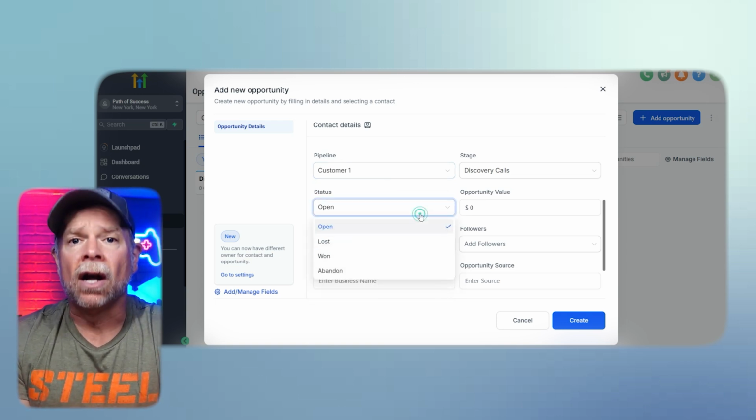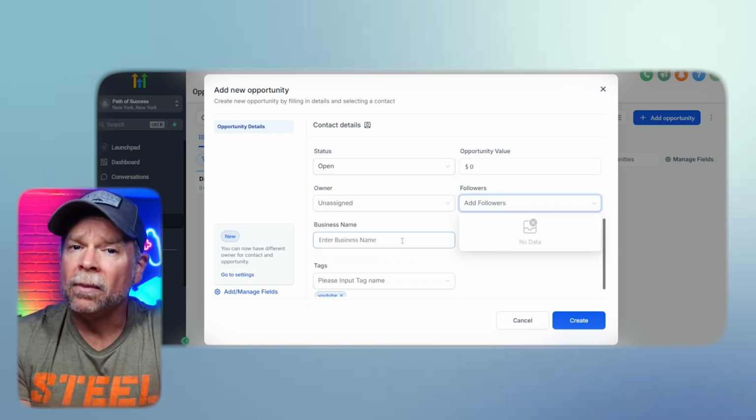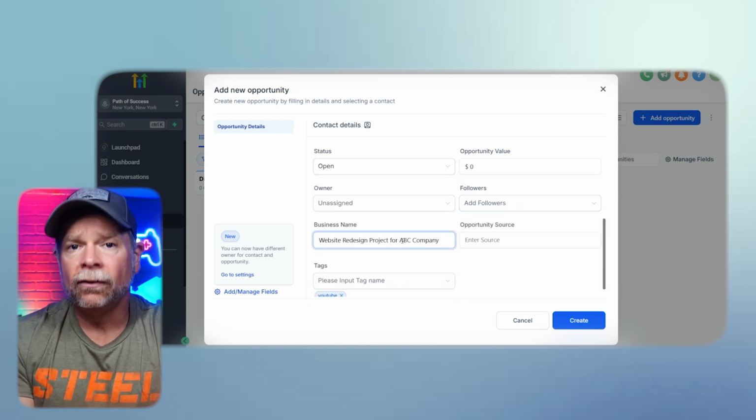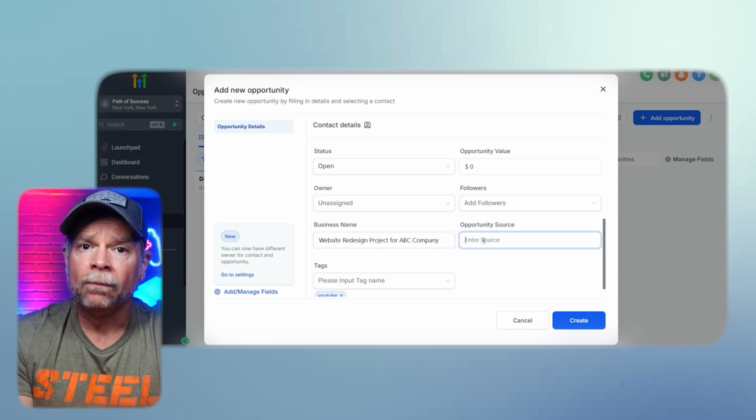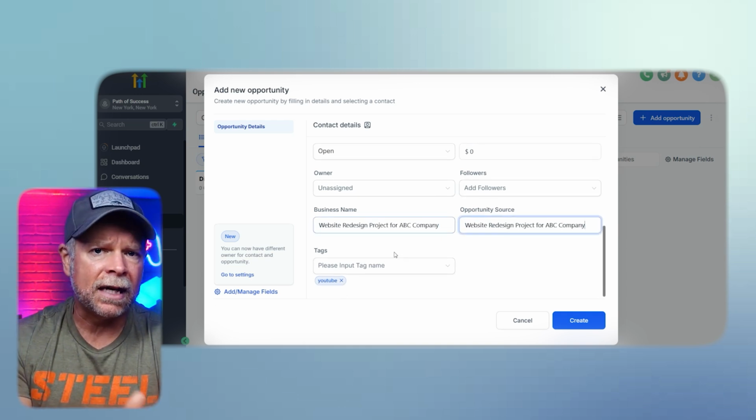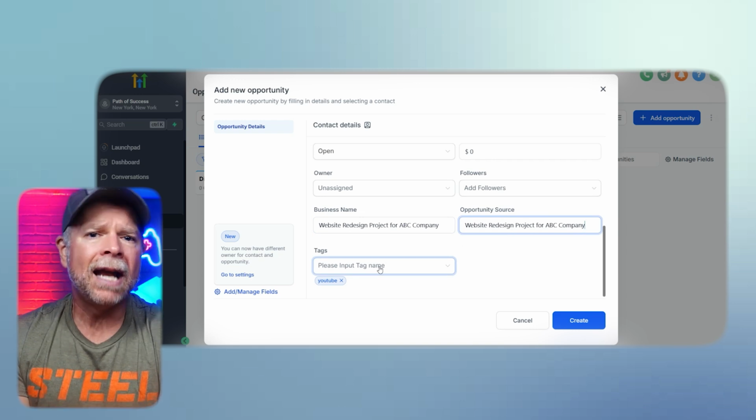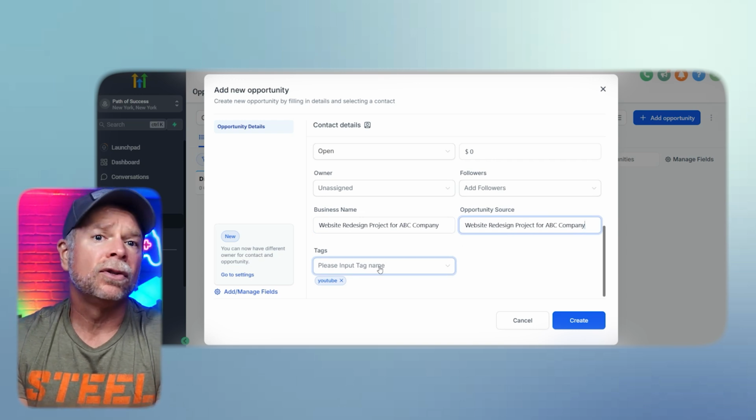Next, enter the contact's email address in the primary email field and the phone number in the primary phone field. Now, these details are necessary to keep communication clear and ensure that you're always reaching out to the right person.